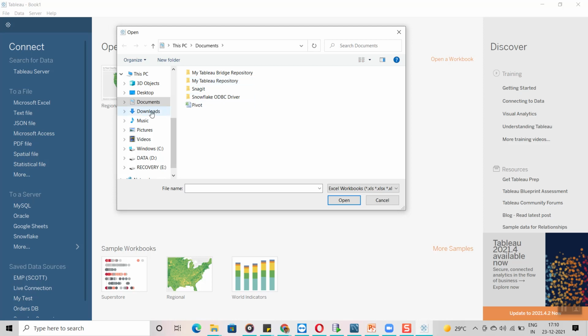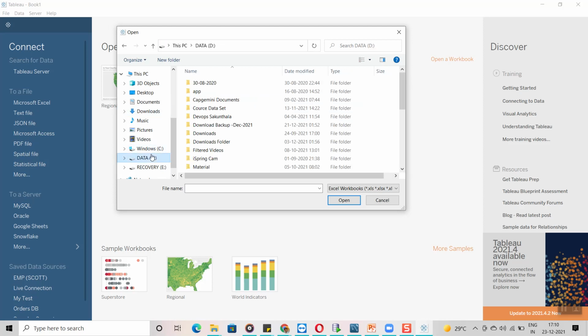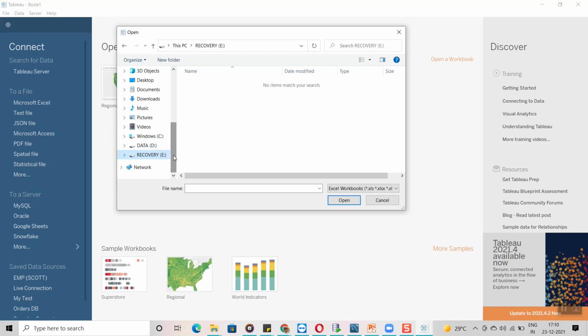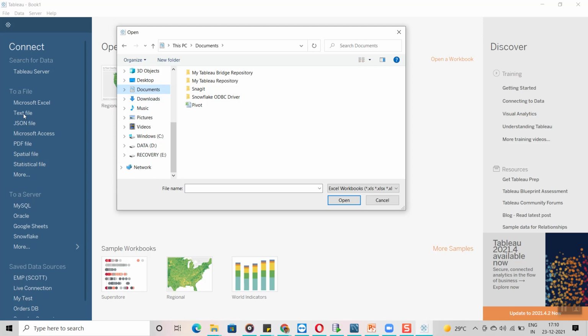If you have files in different locations, you can search and browse for them. That is not an issue. So this is how you can browse. If you are planning to work with text files, then you can use the text file connector, and also PDF files, spatial files, everything, whatever it may be. Now, for example, I have chosen the Microsoft Excel connector.